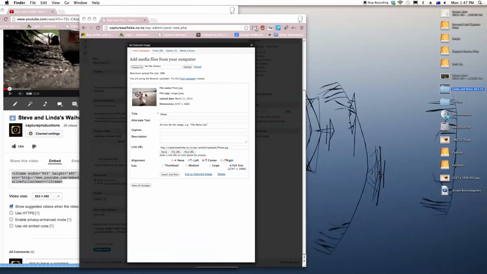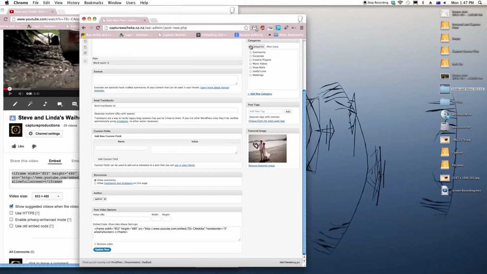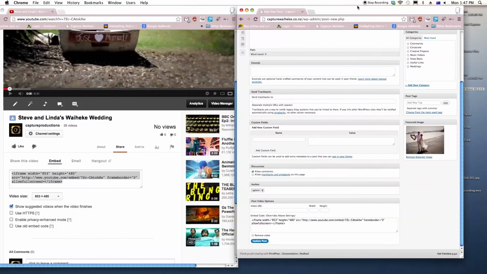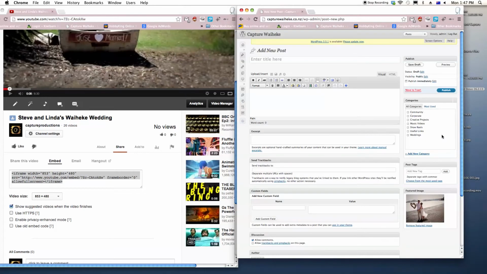So there it is there. And what you need to do here, forget about all this stuff here and just go to use featured image. Get rid of that. So you can see now it's got the featured image. We want to make sure that it's linked to weddings, all categories. Weddings!